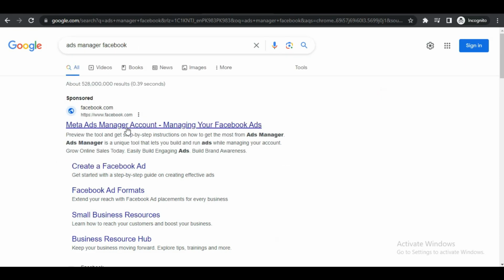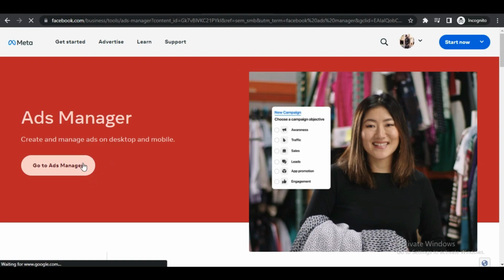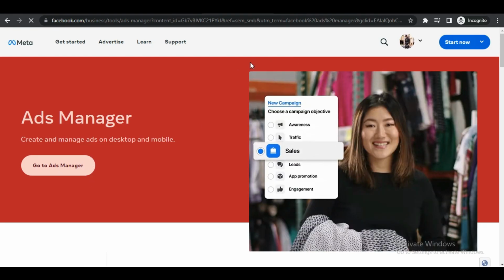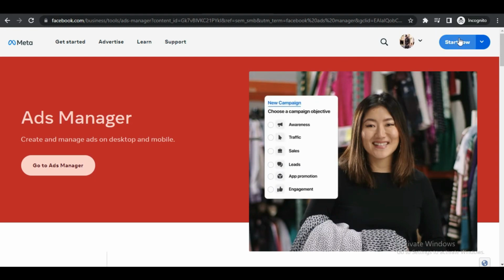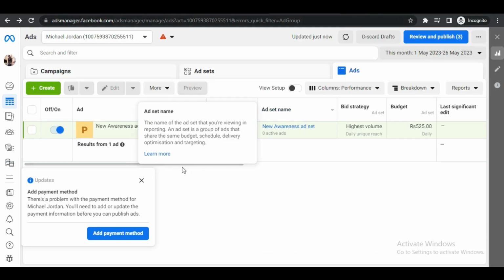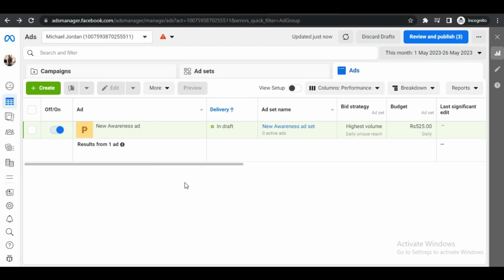First of all, open any kind of your browser and search for Facebook Ads Manager. Select the first site and log in with your Facebook account you want to add in the Facebook Business Manager. And after that, click on Start Now button at the top right corner. Once you click on it, you will be redirected to Facebook Ads Manager in the new tab.